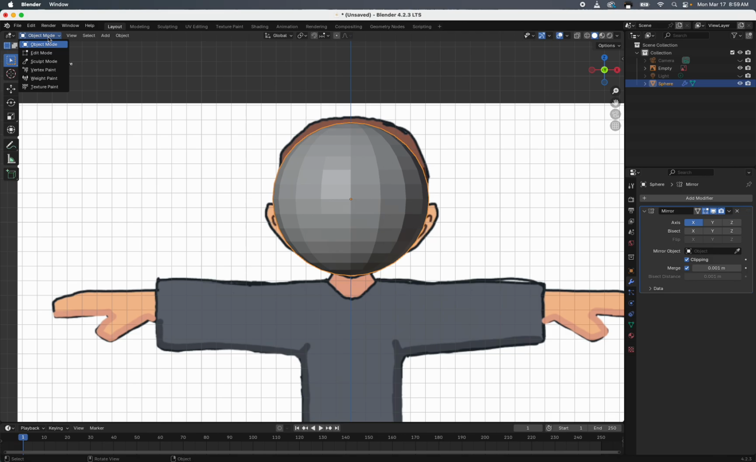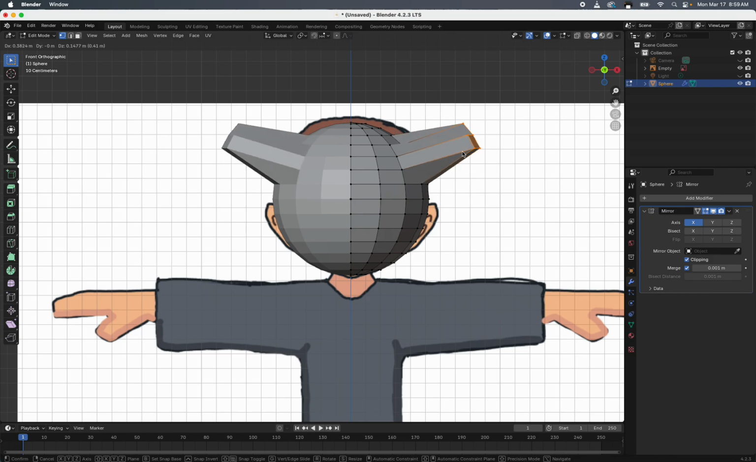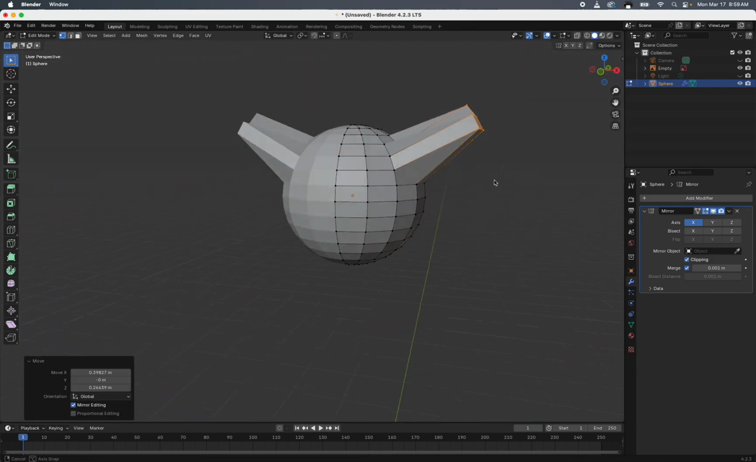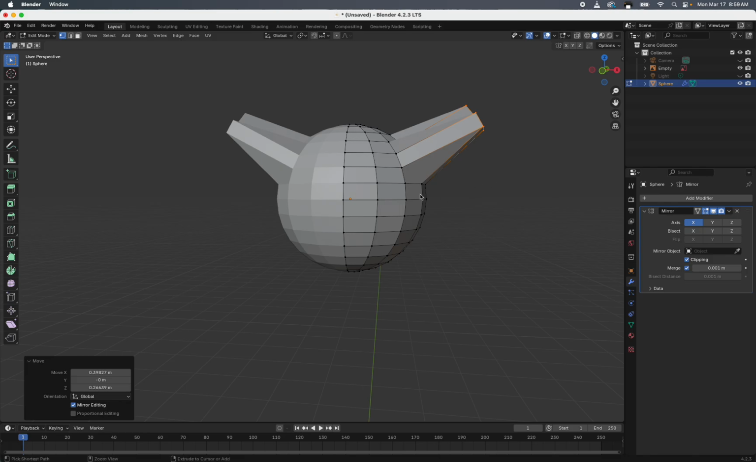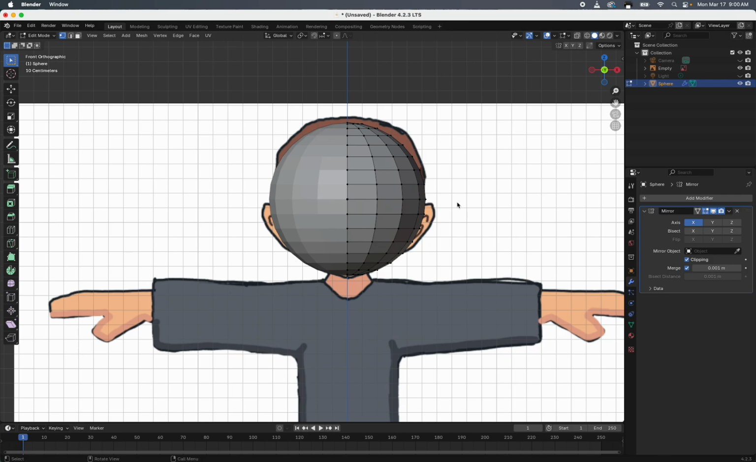But what you'll notice is if I go back to edit mode, I'm just going to select some of the vertices right here. I'm going to press G. As I stretch those out, the vertices on the other side are also going to react in the same way. And this is how we're going to, like I said, ensure that our character we sculpt is perfectly symmetrical.